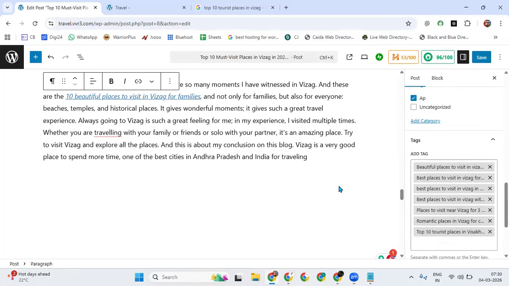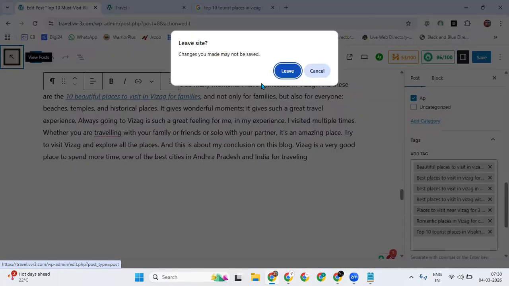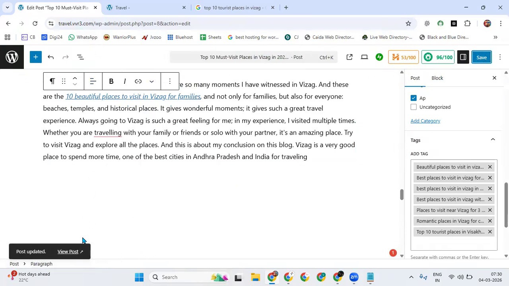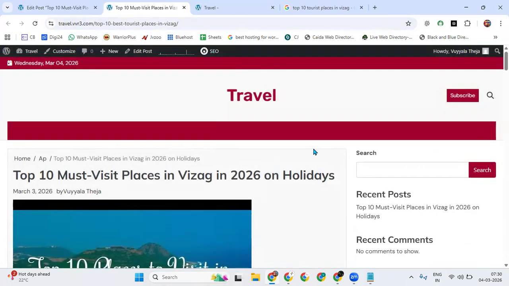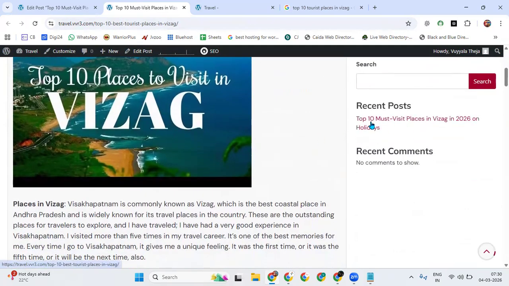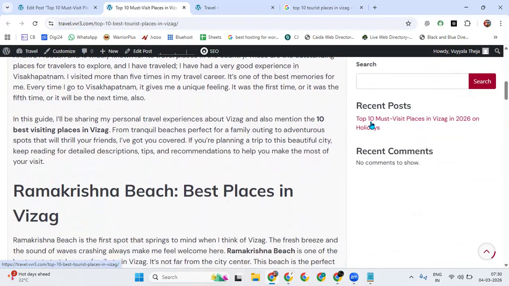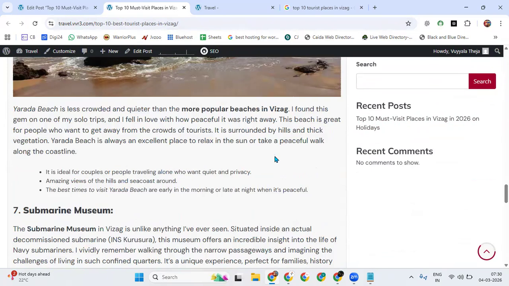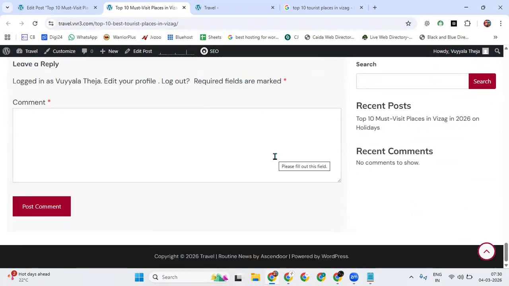You can save it. I don't have any changes, so that's why I'm returning back. You can view the post. I can take this travel theme for my blog. I have written only one blog. Finally, your blog will be like this. And next class, I will show how to submit your blog to Google for faster indexing.